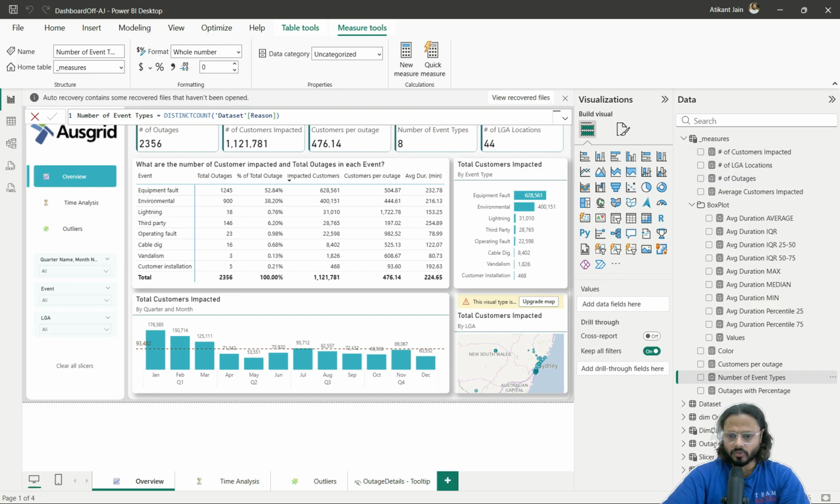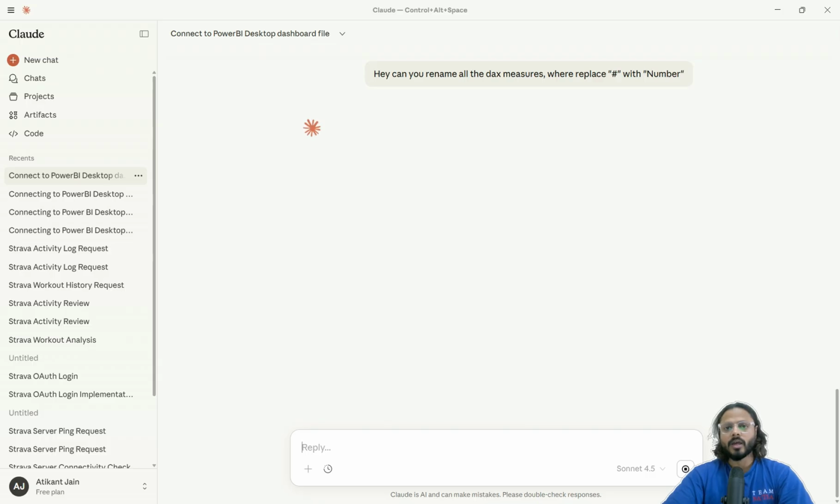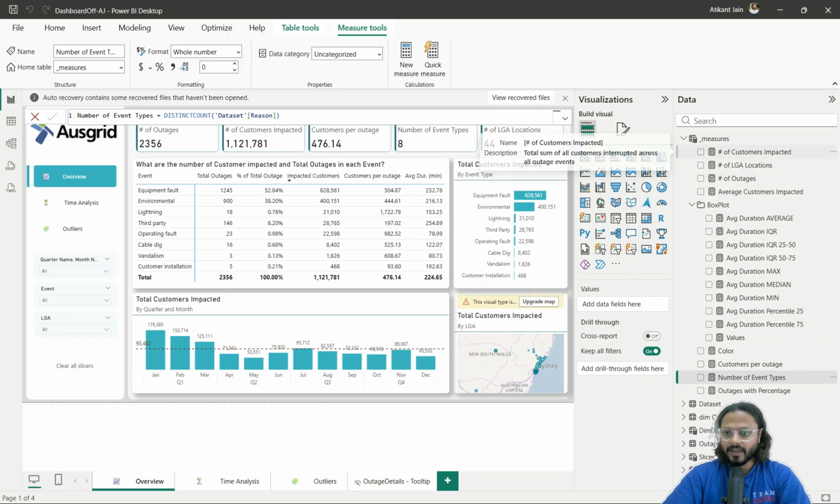So I'll just say to Claude, hey, can you rename all the DAX measures, replace asterisk with number. Let's see what happens. So I'm just essentially saying, instead of asterisk, just type in number. So number of customers impacted, number of LGA locations, number of outages.